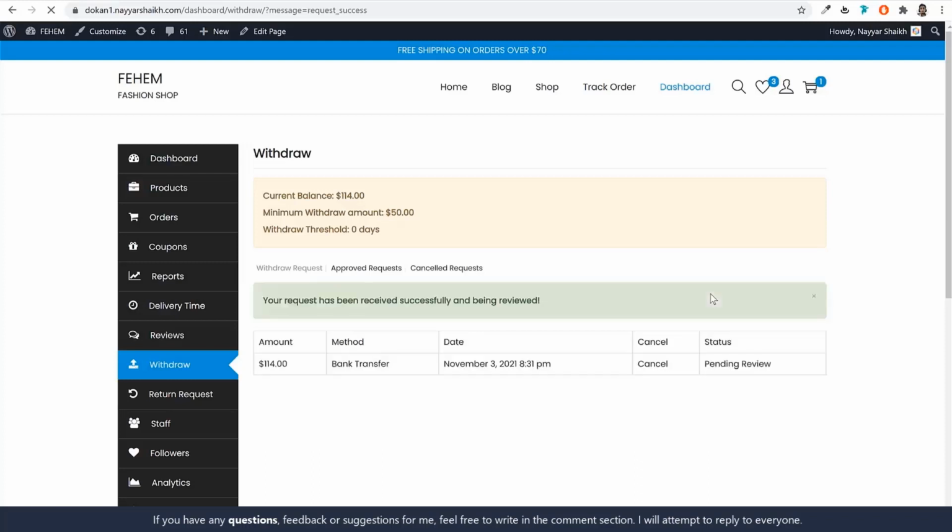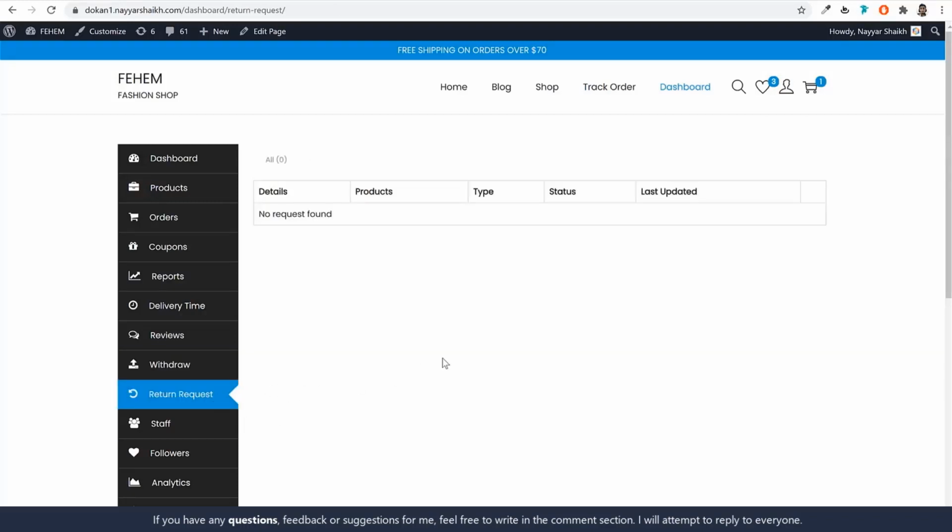Now this request is submitted to your admin. Later on in this video, I'll show you how we can approve this request. Then we have the return request. So your users or your customers can also request for return and you will process that return. Now let me show you this part. Till now we're seeing everything related to seller. Let me show you a few things related to customer as well.